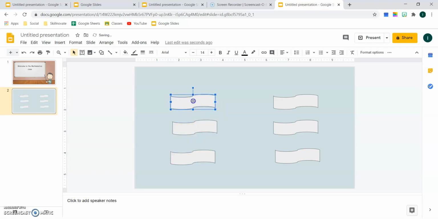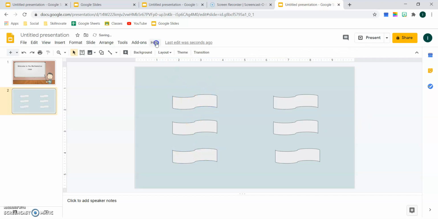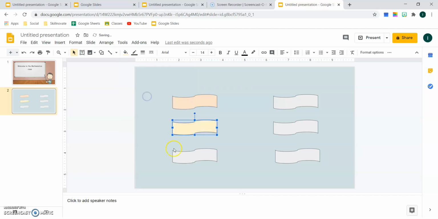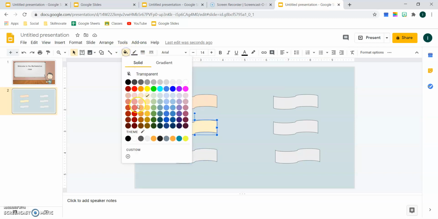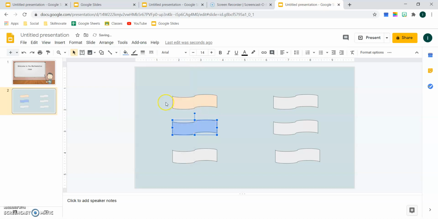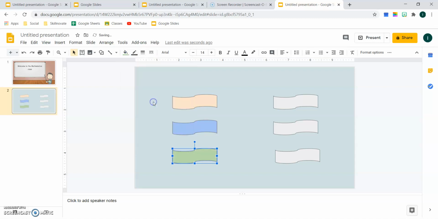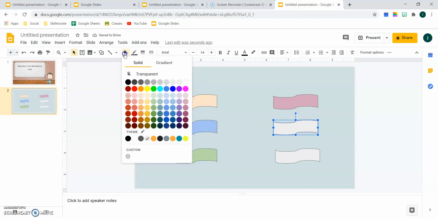Yes, so it's done. Now I'll be filling this with some color. Let me use a nice color, this one. Yeah, let me fill all of these with this color. What you can do is fill all of them with different colors. Basically what I am doing is color coding each day. Monday will be some beige color, Tuesday will be some blue color, Wednesday will be green color. I'm trying to color code. So that's why I'm using different colors.